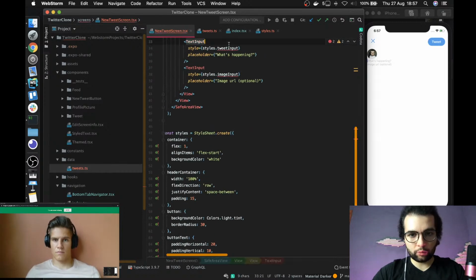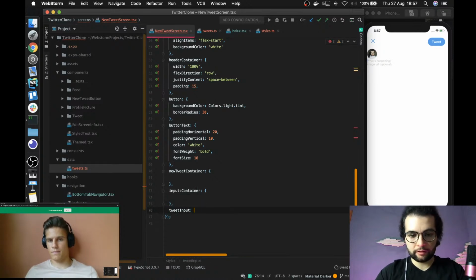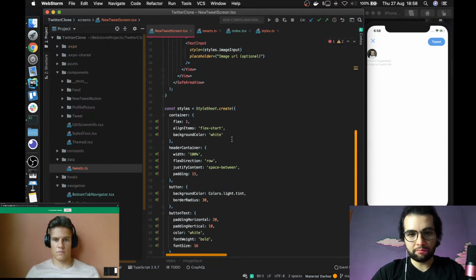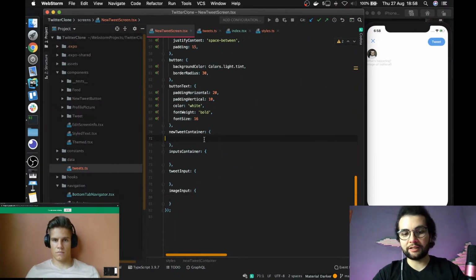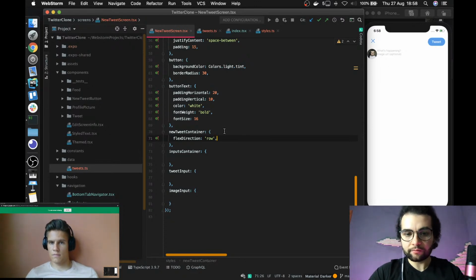And tweet input and image input, right? Yeah, this component is getting bigger, and we could structure it in smaller components, but I think it's still manageable. So new tweet container, flex direction row. First one, save. We see that the image and the text are on different rows.